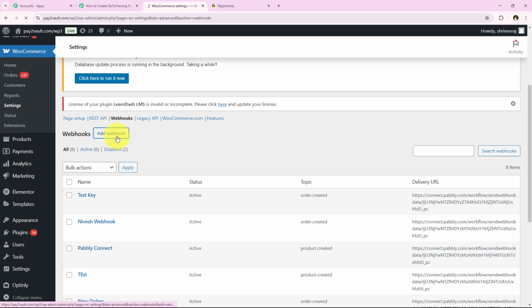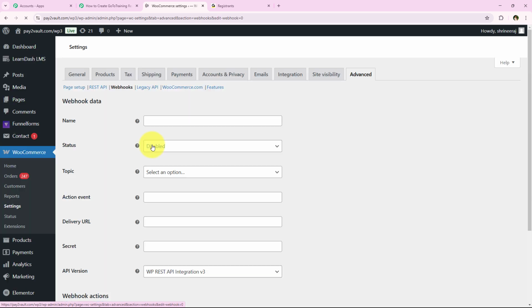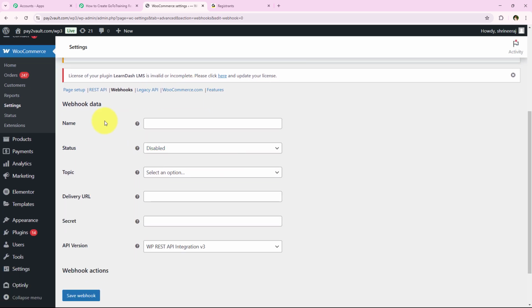For that, I'm just going to click on this add webhook button right over here, and as soon as we do so, it is asking me for the webhook data. So it is asking me for the name. Let's say I'm just going to name my webhook as new registrant. So I'm just going to enter new registrant right over here, and after naming my webhook, we are going to move on forward. It is saying status, so I'm just going to select the status as active.